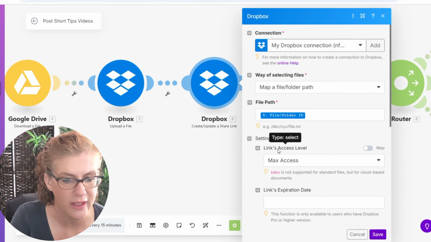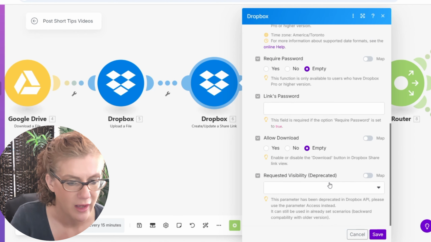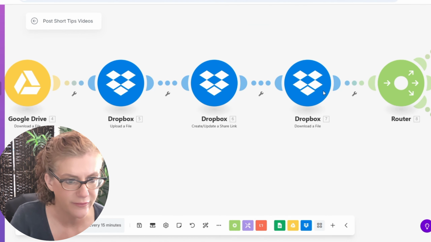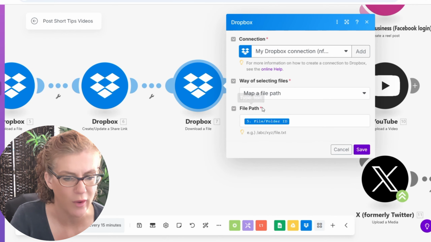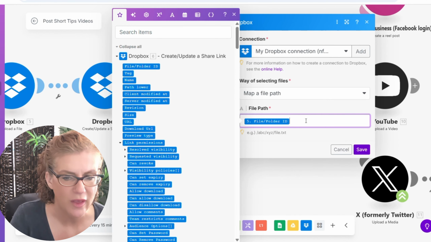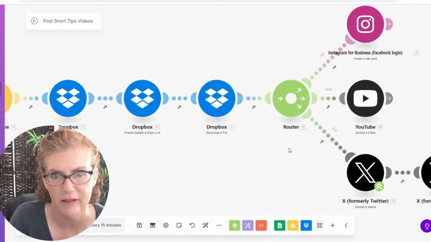So we've got this folder ID, and we're just going to have the links access as max access, and that's it. And then we're going to download a file because we also need a download file, I think, through here as well. So we're going to need that for YouTube. So then this is going to be our file folder ID. That's it. And then we're going to click just to cancel because it's already done.